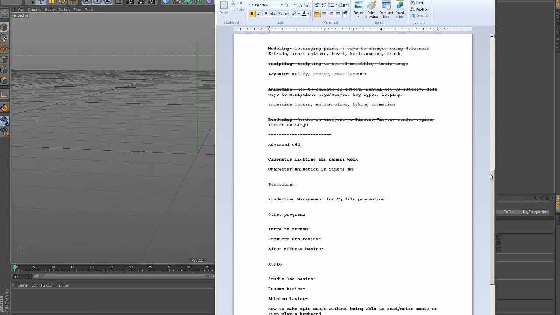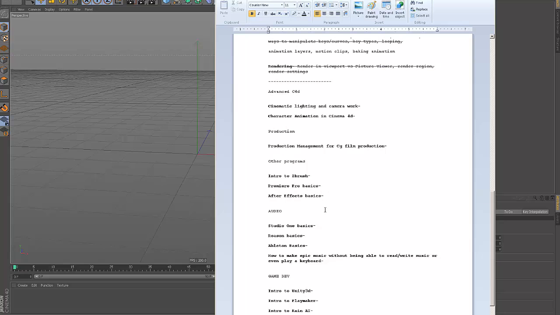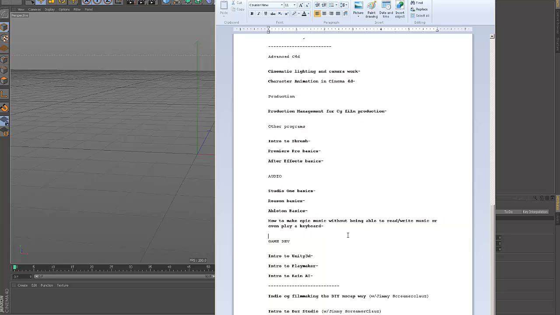I'm also going to be doing production management for CG film production, sharing with you the workflow that I've used to make 3 full-length movies in the past 10 years by myself. That's one thing that's missing from a lot of people's knowledge base: the workflow, the order you do things, why, how to keep from getting stuck, just how to get things done. I'm also going to do an intro to ZBrush, Premiere Pro, and After Effects. And then some audio stuff, because I make music and mix and do the sound design in my movies. So Studio One Basics, Reason, Ableton, and my secret way in which I make epic music without knowing how to play music.